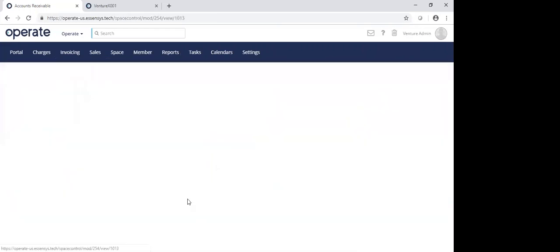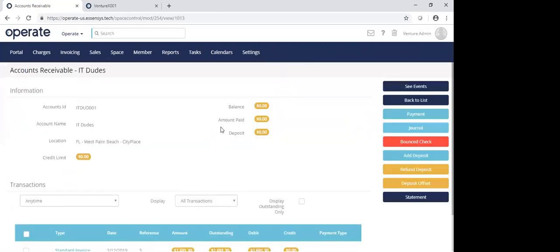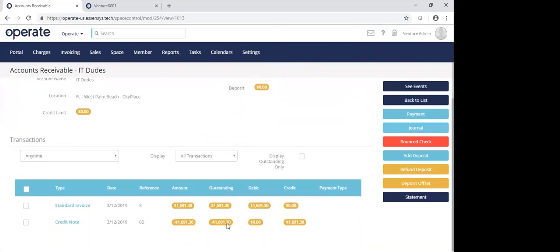Now, if I go back into invoicing and accounts receivable, again, this is kind of a two-step process. If I click into IT Dudes again, you will see that the balance is 0. However, if I scroll down, both of these, the credit note as well as the invoice, still have an outstanding amount. Remember, the client only knows that they don't have to pay an amount if the outstanding amounts show 0 here, because that's how we integrate with the payment processor and let them know how much they should be charging the customer.